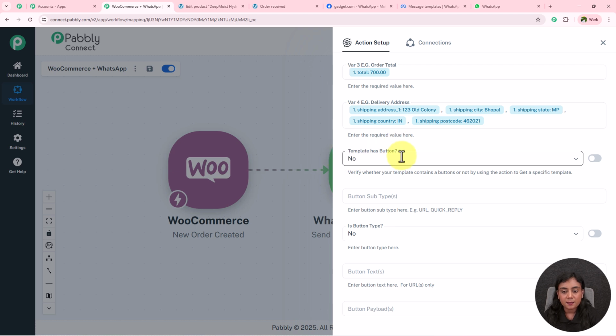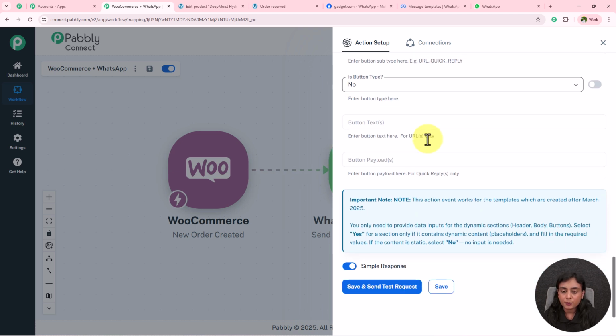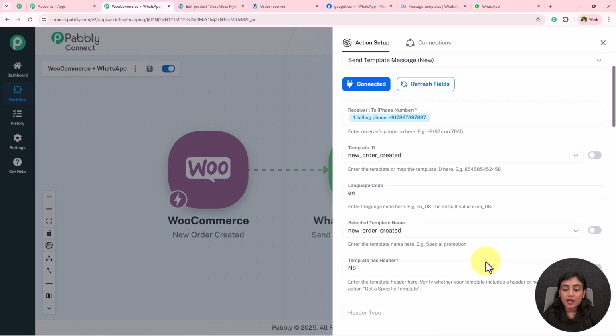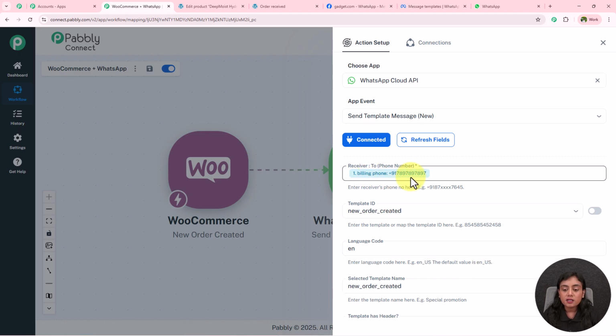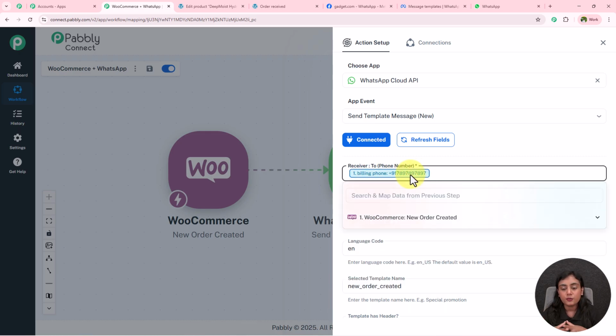Okay. It says template has button. No, it doesn't. There is no button type also. The answer is no. Okay. Now simply after entering all the details, click on the save and send test request button. But I want to tell you one thing. As I've entered a dummy mobile number, a WhatsApp message cannot be forwarded towards this number.